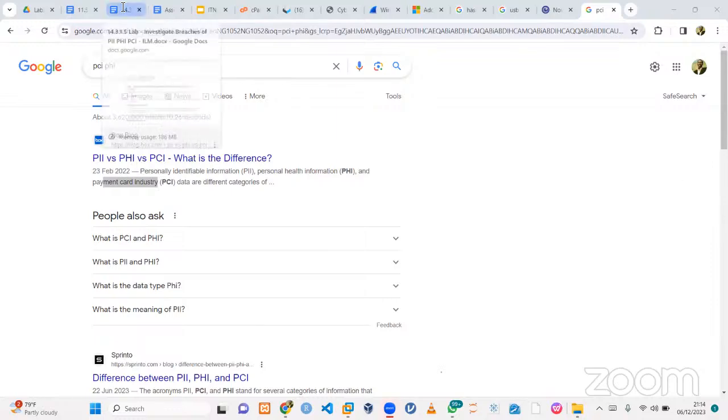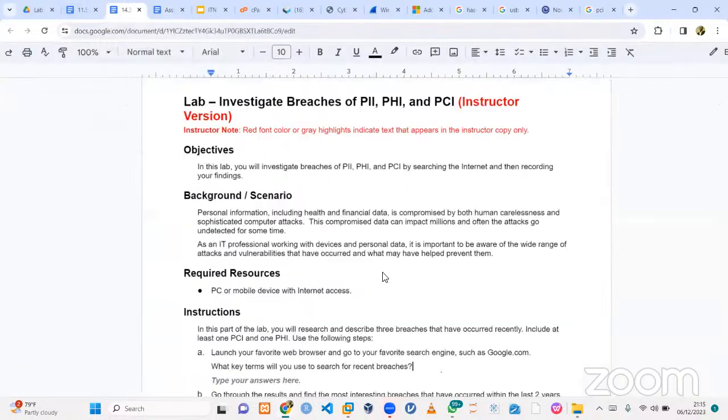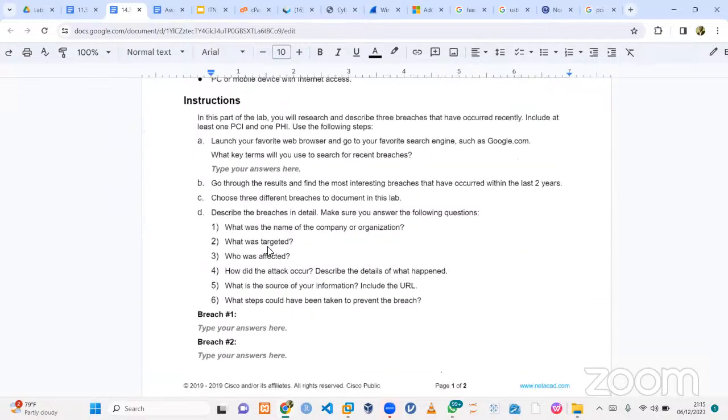So let's assume this to be the last overview I'm going to do. So this 14315, that is 14315, these have quite some tasks you need to work on. Who was affected, who was targeted. So this is you trying to learn some cybersecurity research skill set. Because one thing you're going to also do as a security analyst is to write reports.